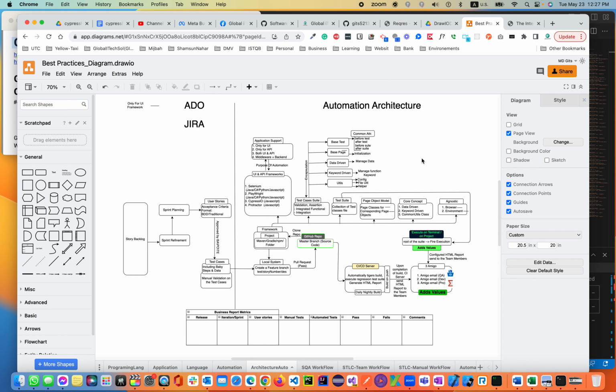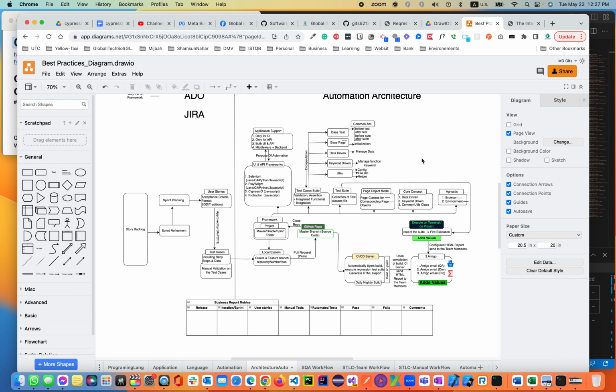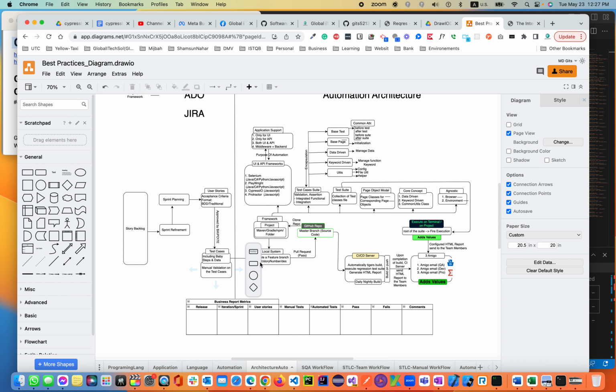So now this is the automation architecture we talked about earlier, right? And we are in the test case suite, validation, assertion. Today we'll be implementing the page object model concept. This is the test suite, which is a collection of test classes. Right now we have only one class in JavaScript.